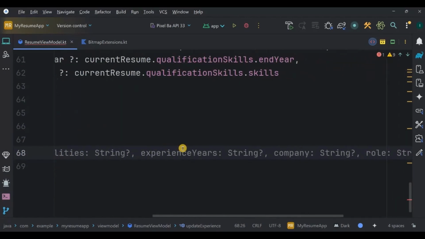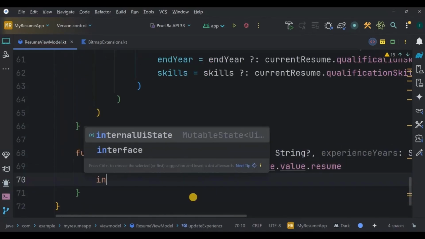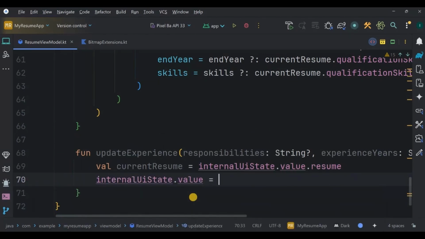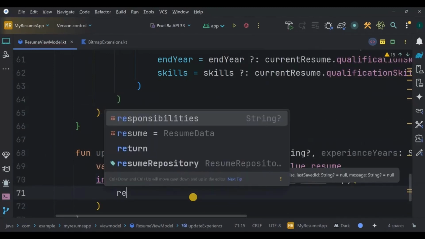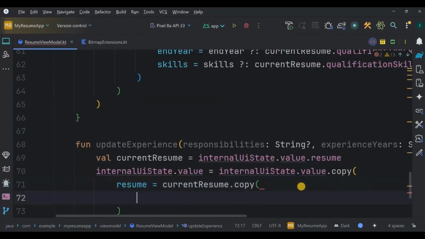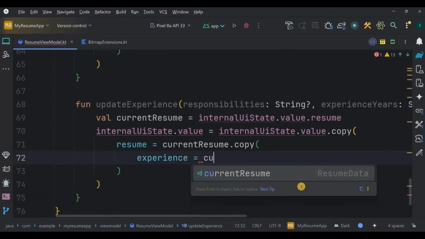Next, create a function update experience whose parameters are company, role, experience years, and responsibilities. Again, this function updates the experience details. So first, current resume object from the UI state using internal UI state.value.resume. Then it builds a new state using copy. Inside this copy, it goes deeper.